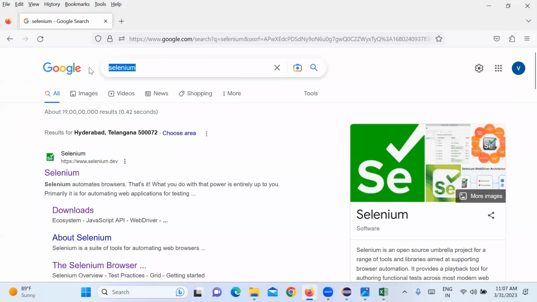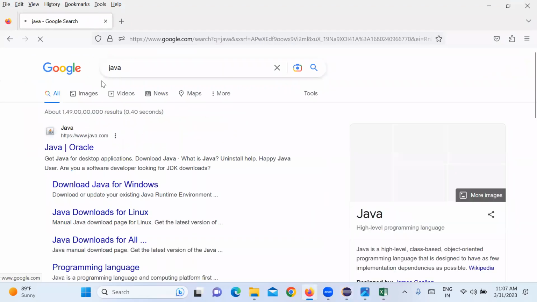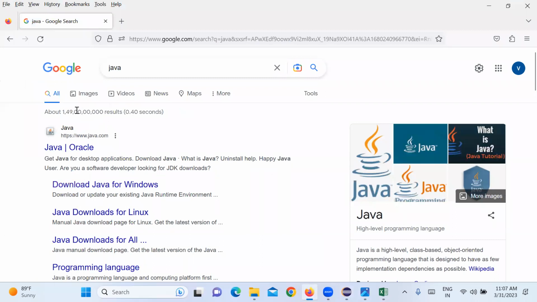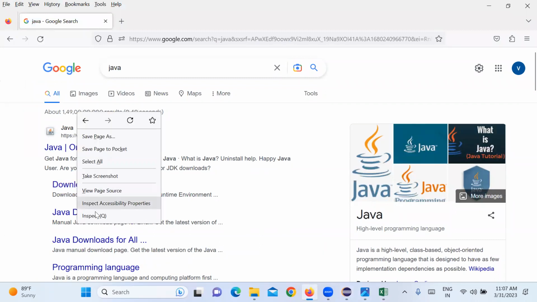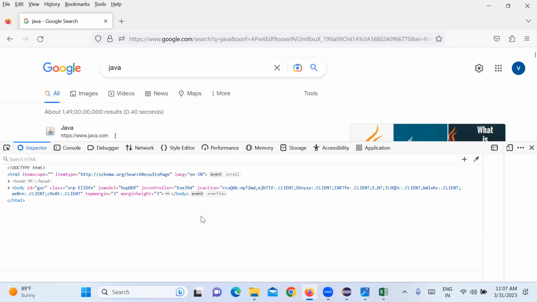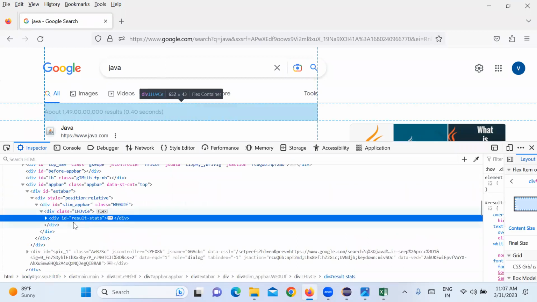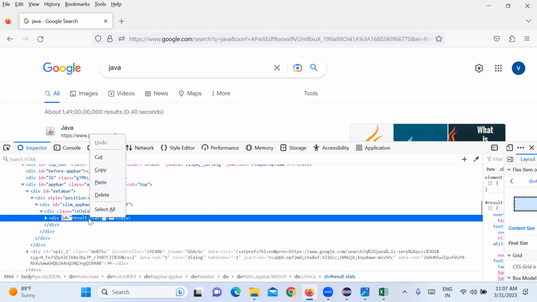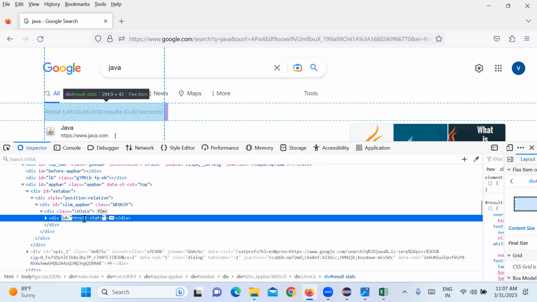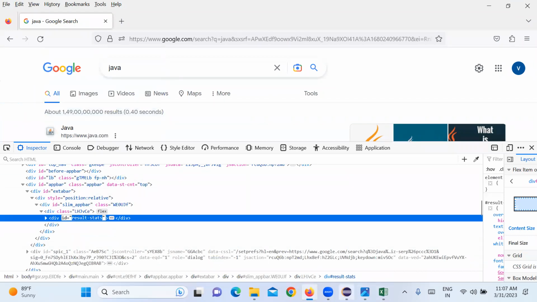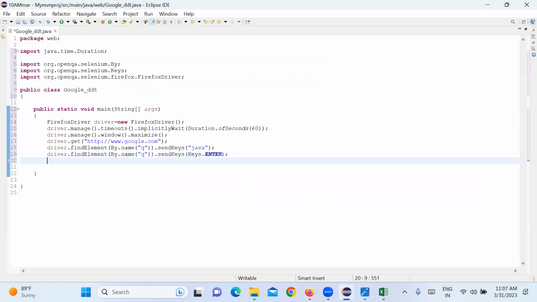Okay, after searching for Java, we got these results, right? I want to read these results. Inspect this element. So what is this element's ID? Result stats ID. Result stats. So after reading, I'll put thread dot.